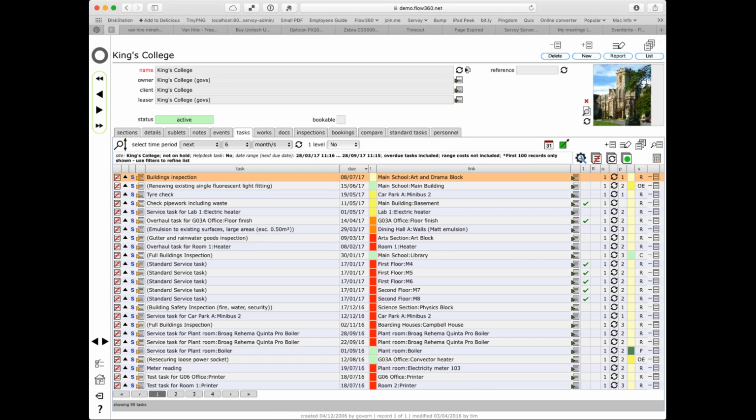It doesn't remove it. And in fact, having mentioned the word delete, I'd like to point out that in Flow360, once something has a history, it cannot simply be deleted. So the important element of maintaining a proper audit trail and a history of events is guaranteed. You cannot remove stuff once it has a history.